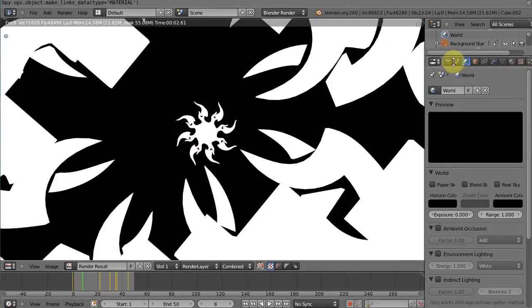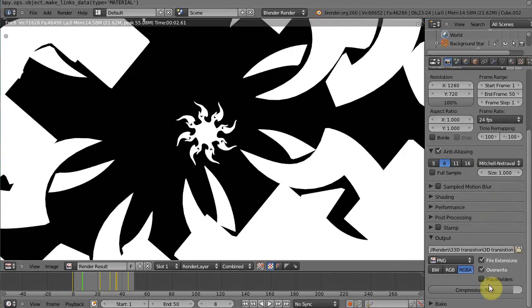Real quick, real easy to set up. All you'd have to do at this point, you don't need RGBA, no use in making the file size bigger than it needs to be. And plus we want this black. We don't want it interpreted as an alpha background. We want that black there.